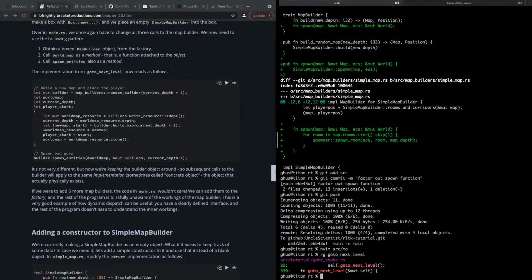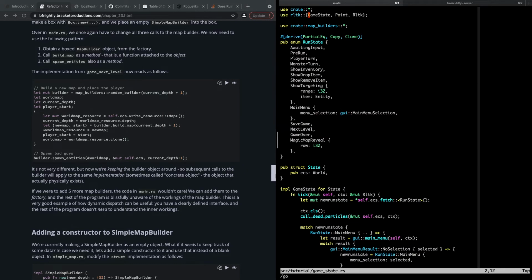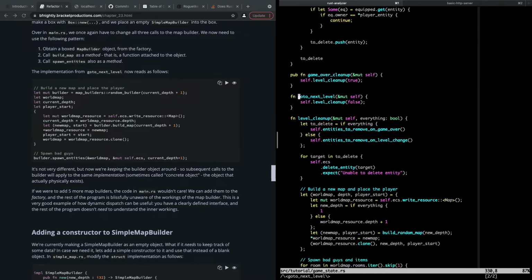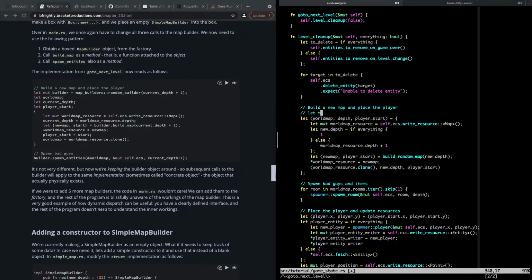All right, so if we go over to, where's go_to_next_level? I've forgotten. Okay, so that's in game state. Go to next, yep. Oh yeah, we refactored that, okay. So what we're gonna do is up here, let mut builder = map_builders::random. Oh, we don't need to do that, right? Because we pull that into our thing. builder, current_depth + 1.